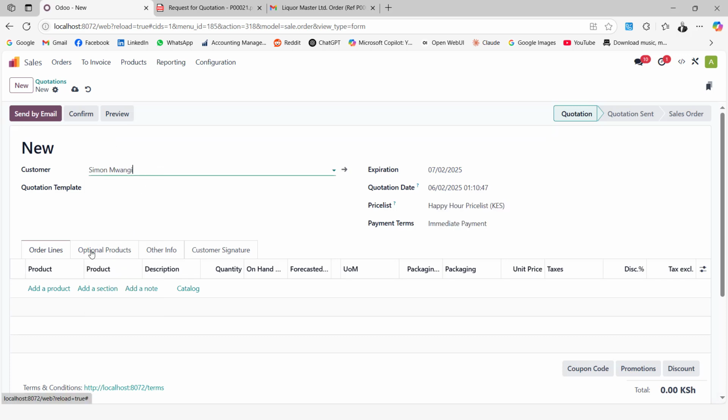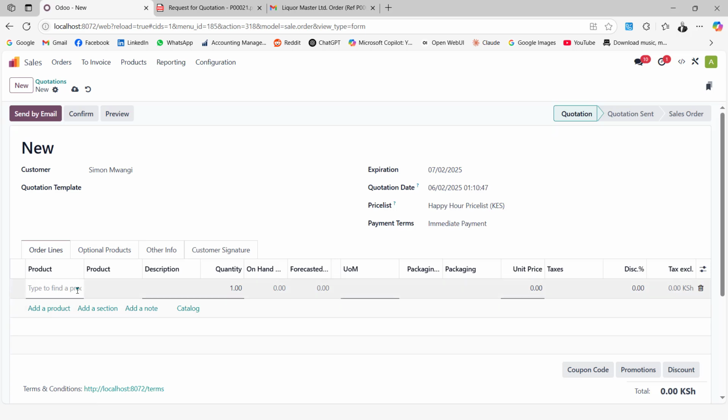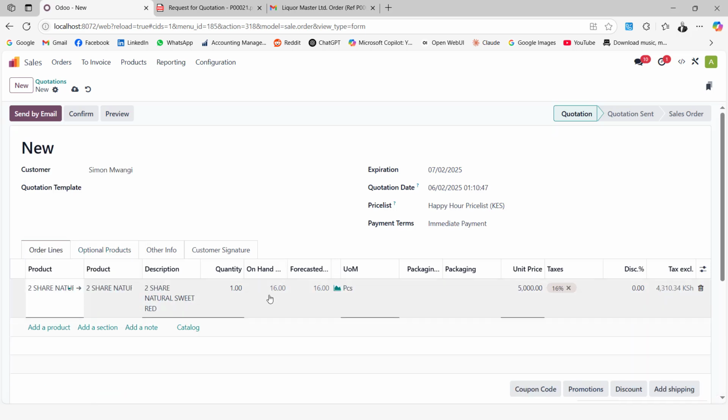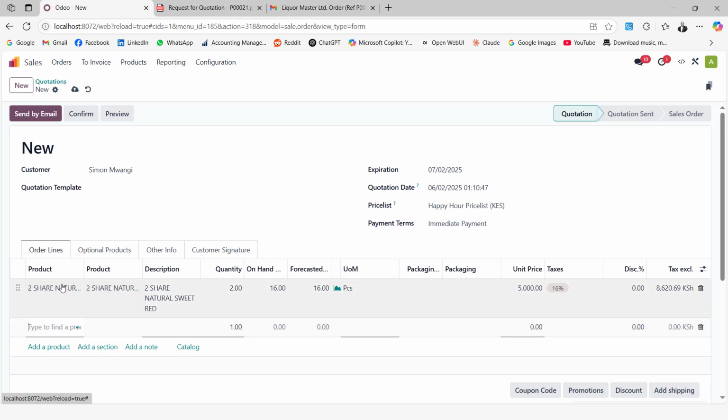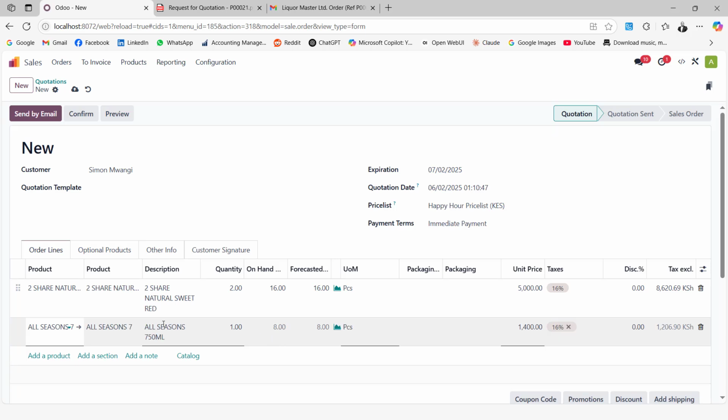Let's say, for example, you have a customer like this, they ask you for a quotation. So they want this wine. You can see you already have 16 pieces, so they ask for 2 pieces. You can capture any other product they want. Let's say this one here. We can see we have stocks, so they want 2 pieces of this.